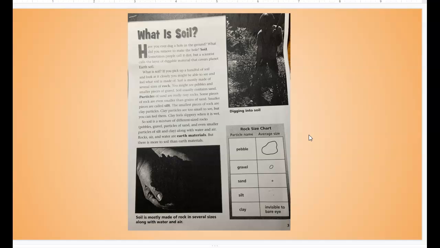What is soil? If you pick up a handful of soil and look at it closely, you might be able to see and feel what soil is made of. Soil is mostly made of several sizes of rock. You might see pebbles and smaller pieces of gravel. Soil usually contains sand. Particles of sand are really tiny rocks. Some pieces of rock are even smaller than grains of sand.